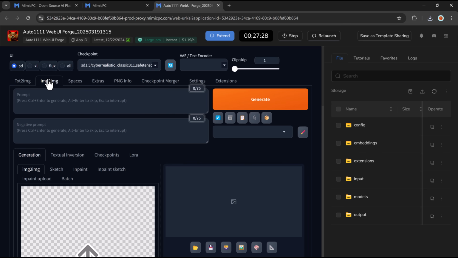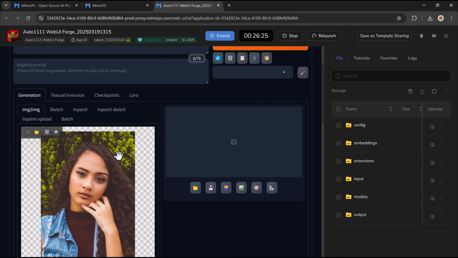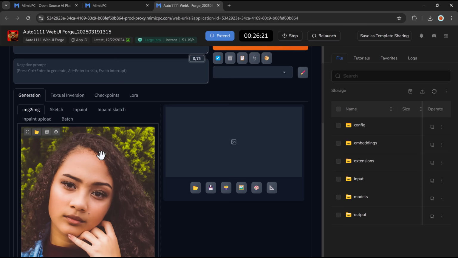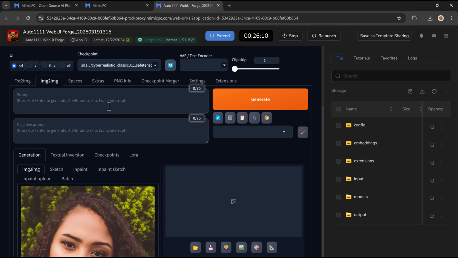Another useful feature is image-to-image generation, which allows users to modify an existing image. By uploading a base image and adjusting parameters like resolution and denoising strength, they can create variations or improvements. This is helpful for refining artwork, adding creative effects, or changing styles while maintaining some elements of the original image.